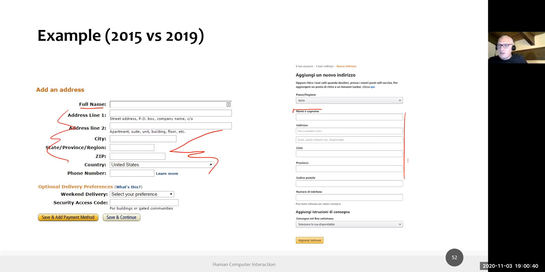But the strongest change was that this is a two-dimensional form, where we have left and right, and we go from top to bottom. Here we only go from top to bottom. We have no left and right information.